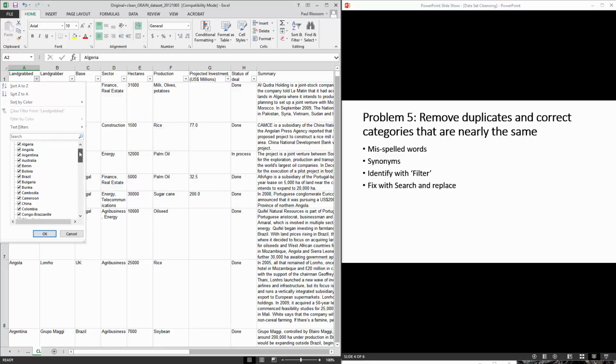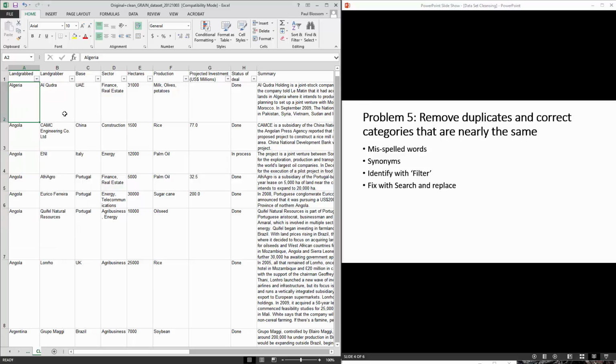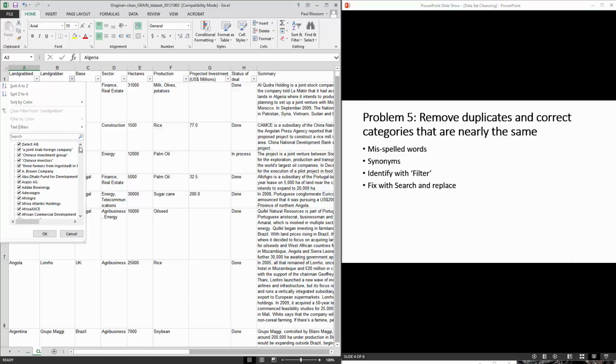every separate instance of the data in that column. And so in this case, it's all the different countries. And what I do is I just scroll through here and look to see if there's any that are close to being slightly misspelled. And I didn't see anything in the countries. So let's look at Land Grabber here. And I go down through here.